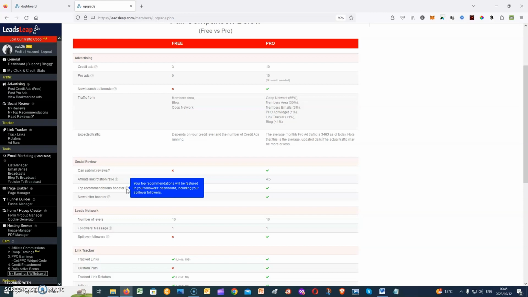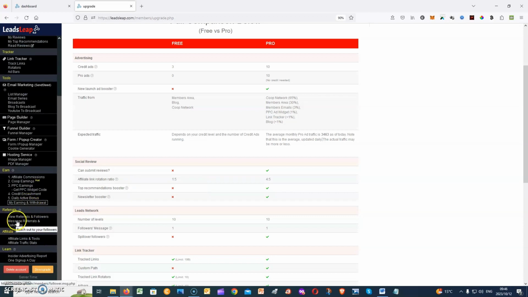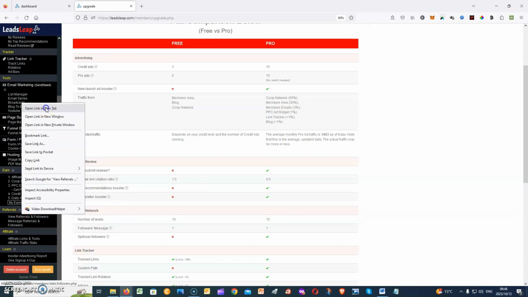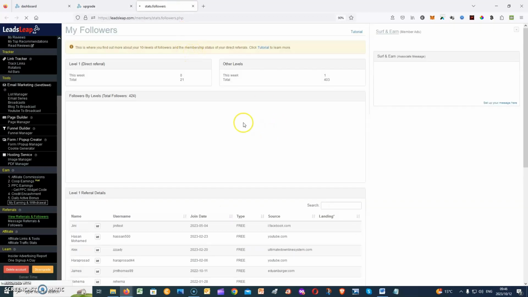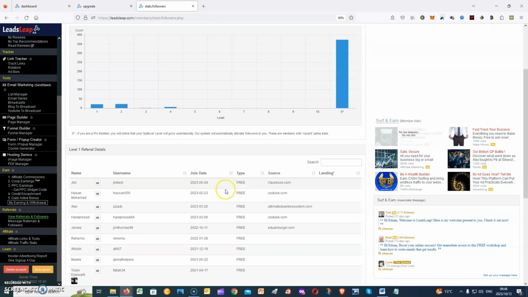Now this can be pretty useful, especially when you are a pro member for quite a while, because you do get some free spillover in terms of followers' traffic. Let me quickly show you how that looks. Let's go down to the bottom. If you go to referrals and followers, let's open this in a new tab quickly. As you can see, I got no refs this week, but on the other levels I've got over 400 followers on 10 levels deep. So this is pretty cool.